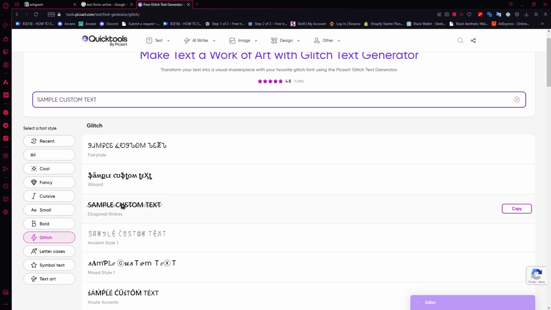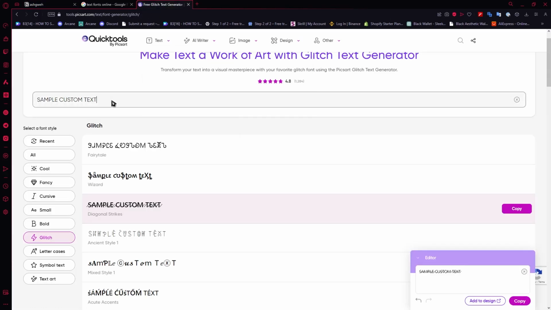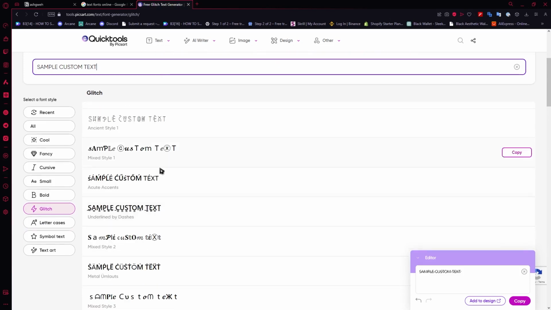So let's say I want this one right here, so I'm gonna click on copy on that, and then go back into Notion and then simply paste this right here. So I'm gonna paste that, and now as you can see, it's now in a different font right here. So you can just paste your text right here, and then it would be all done in this website.